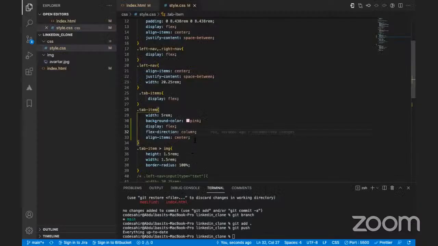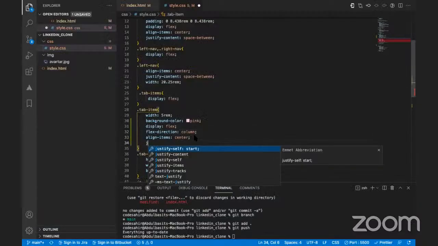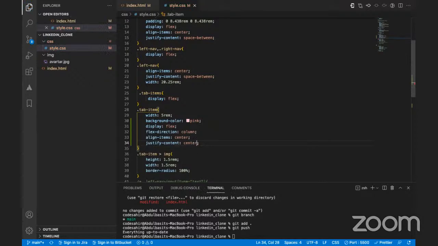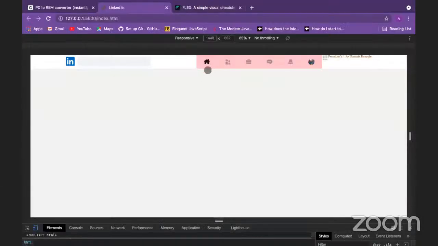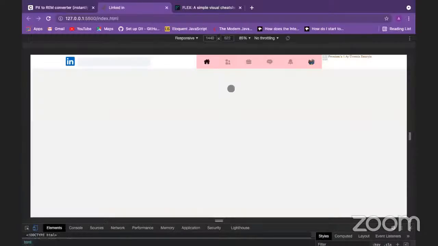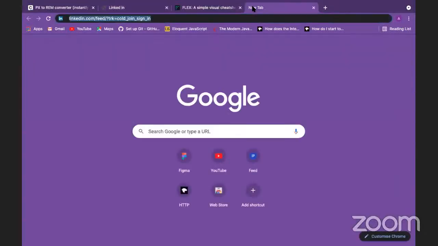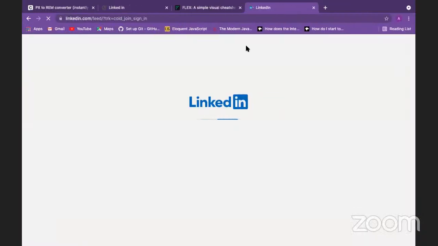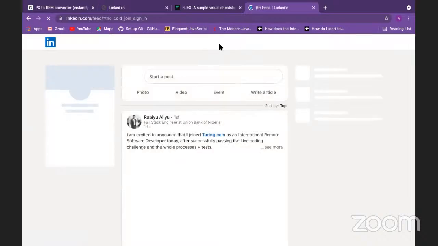So let's justify content to center. Now everything is in the center. Now, if we add the p tag, we rest assured that everything will fall in order. So let's just add the p tag. But for now, let me open the main LinkedIn site because this UI UX was done with another language other than English. So let me log into LinkedIn to see these tabs.